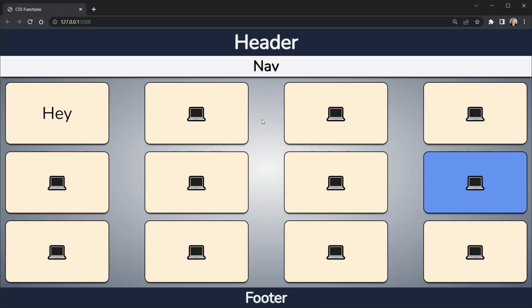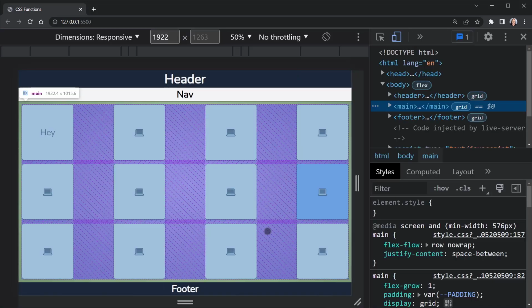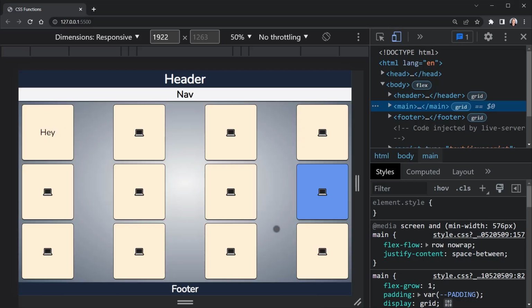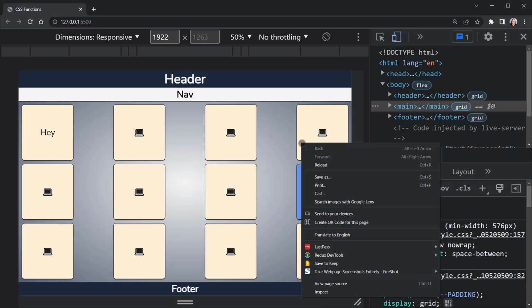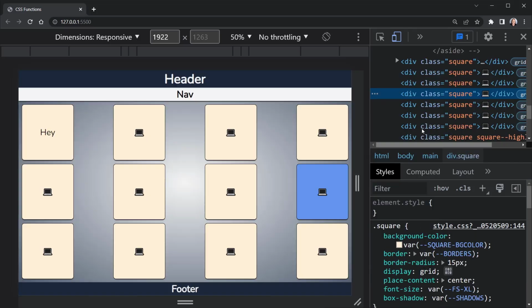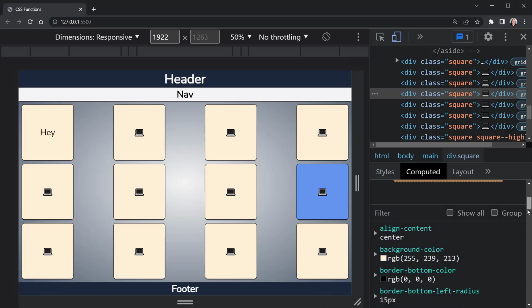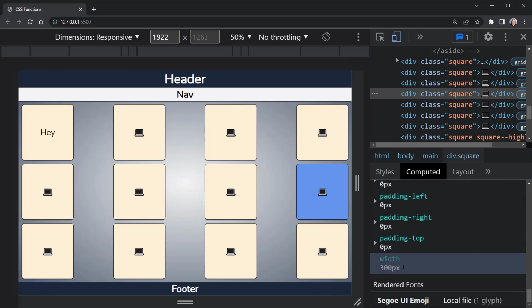So I'm once again going to right click and choose Inspect. Remember, you can also get into DevTools by choosing Control Shift and the letter I all at the same time. Okay, now that we're here, I will select one item and inspect. So we've got a div square highlighted, and we can see it has a width of 300 pixels as I mouse over that, but we can also go to Computed, scroll down, and see that width as well.